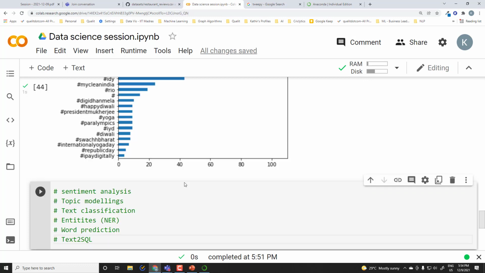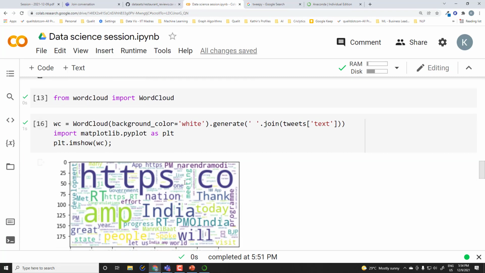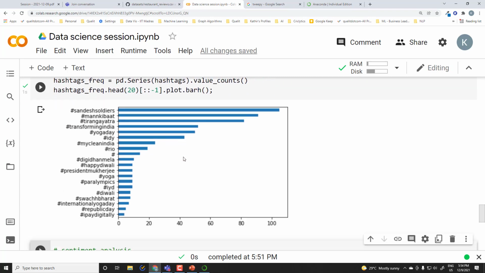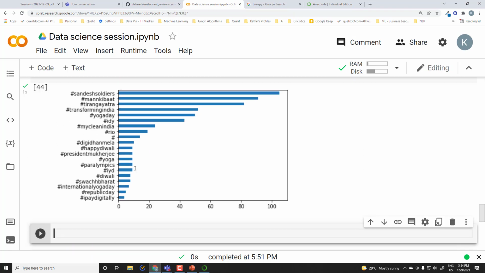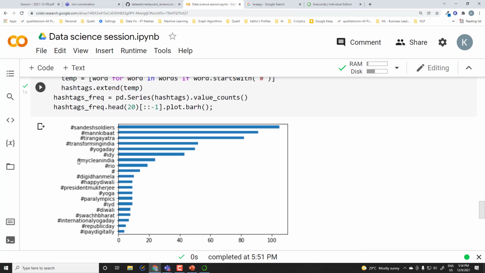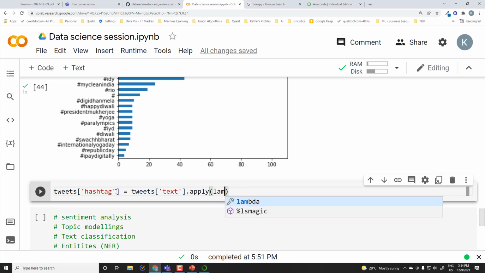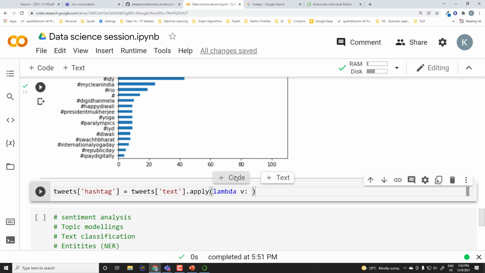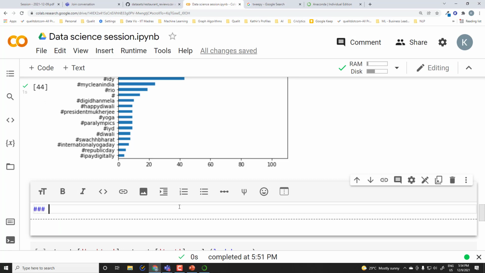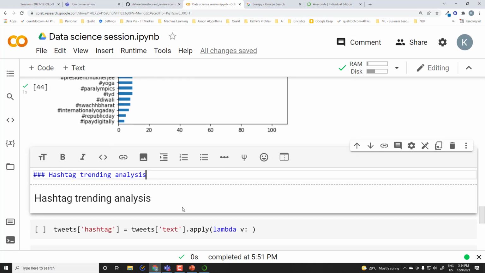So what I've done here is very basic to start with, only frequency counts and then maybe some hashtag analysis. For example, you can also check for a particular hashtag how it is trending. Let's say I have a hashtag My Clean India. It could be any hashtag. I will check if a hashtag is available in a particular tweet or not, and then I can do a trending of hashtags, how this particular hashtag is trending. Hashtag trending analysis.